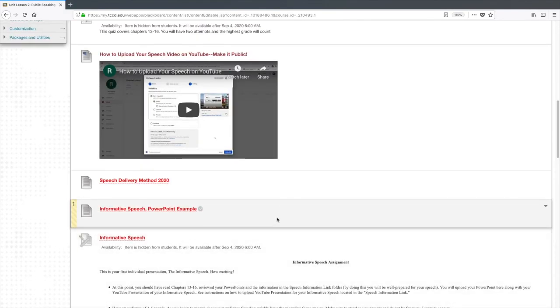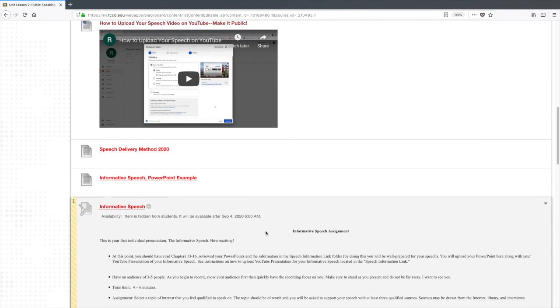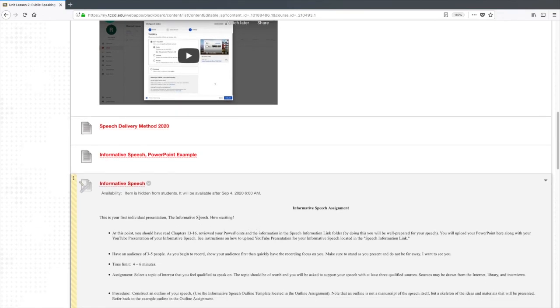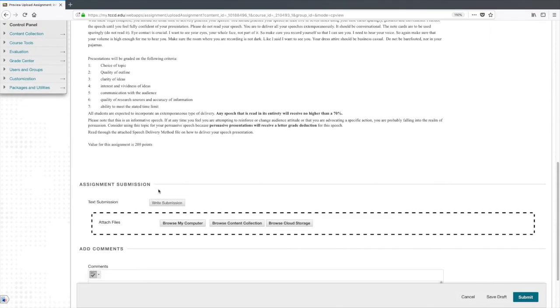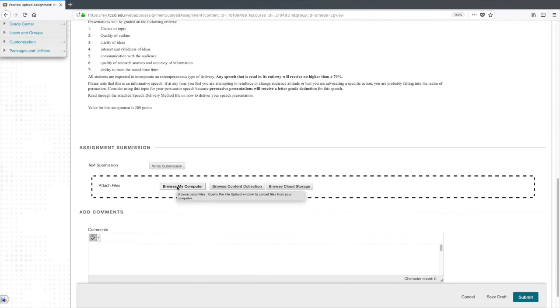Once you have recorded your speech video and you've saved it somewhere on your desktop or flash drive, what you're going to do next is click on the assignment link, and you would click on Browse My Computer and search where you have saved the speech video, and you would attach it and click on Submit.